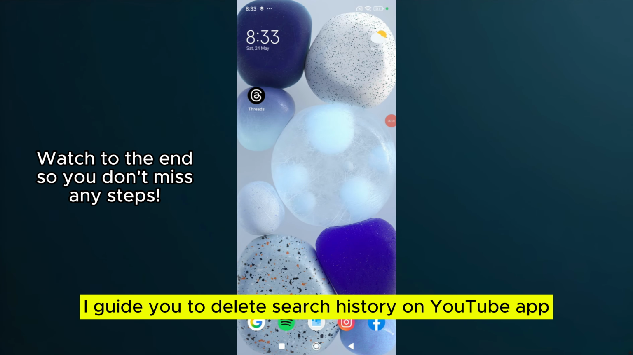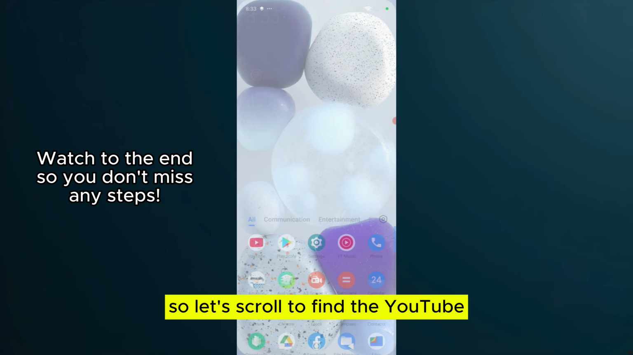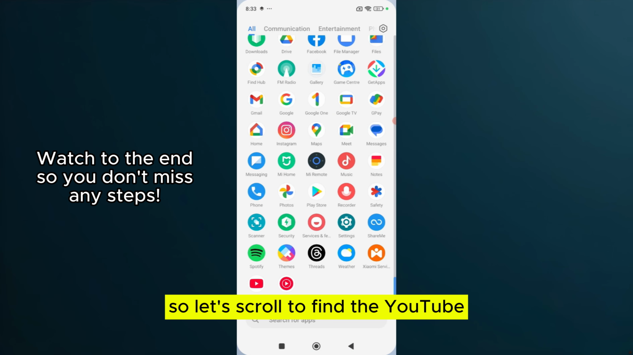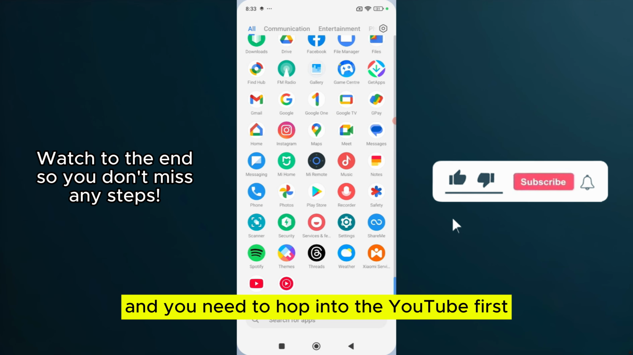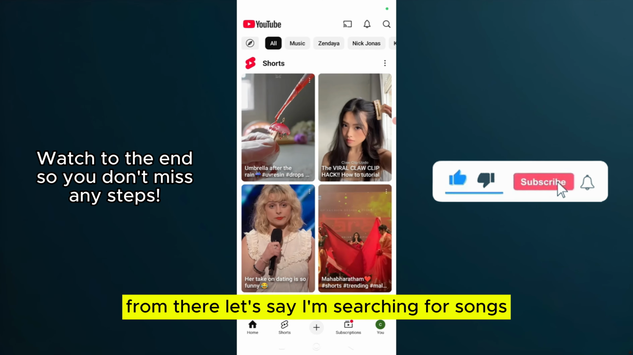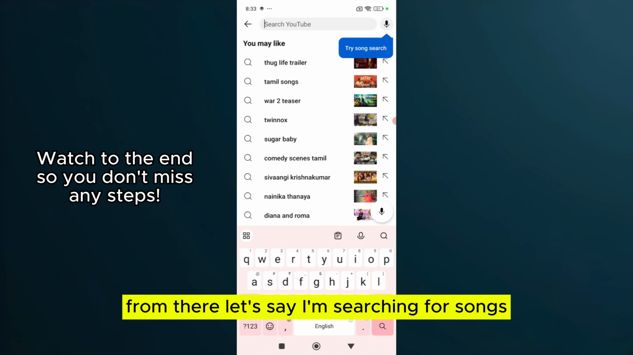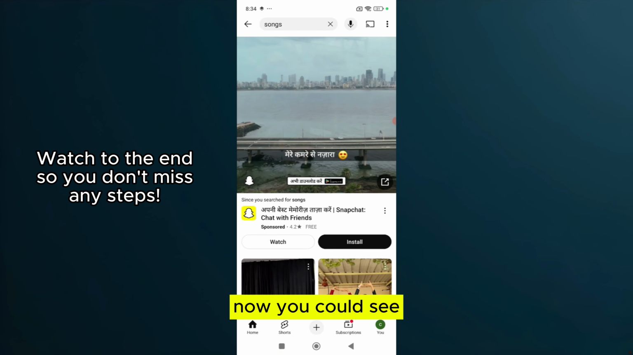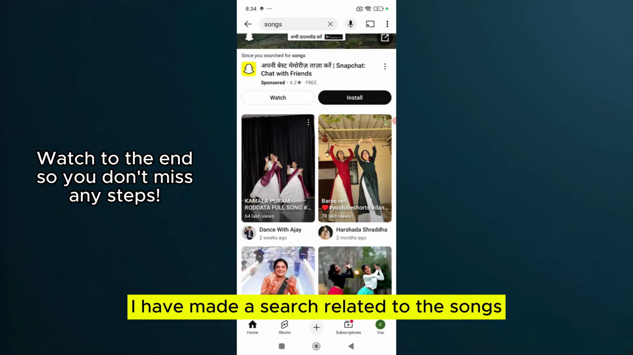I guide you to delete search history on the YouTube app. So let's scroll to find the YouTube, and you need to hop into the YouTube first. From there, let's say I'm searching for songs. Now you could see I have made a search related to the songs.